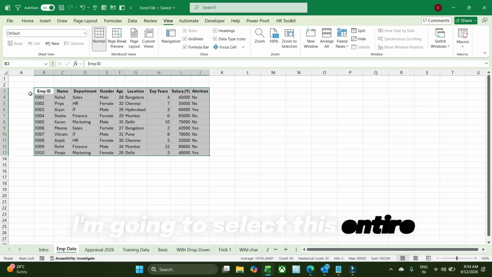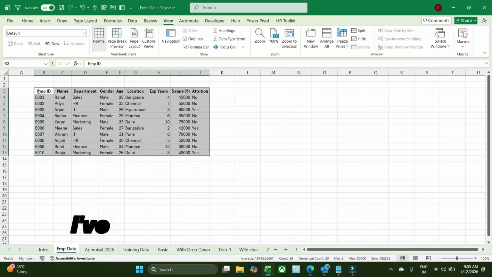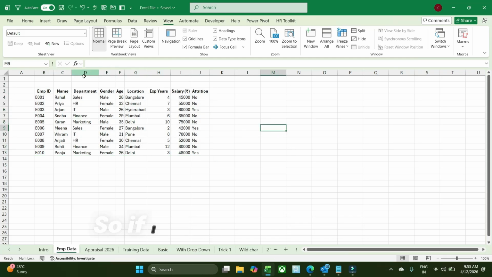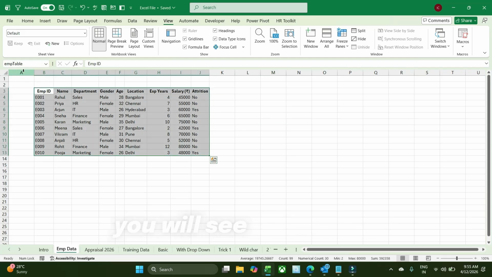I'm going to select this entire table. I've selected this entire table and I want to give this a name. What would be an ideal name for this? I'm going to call this as employee table. Okay. How do I give a name? So if you see here, this is the name box. I'm going to click in the name box and type EMP TABLE, employee table. And now you will see it's selected. So if I go back here in this drop down, you will see EMP table. This is my EMP table.